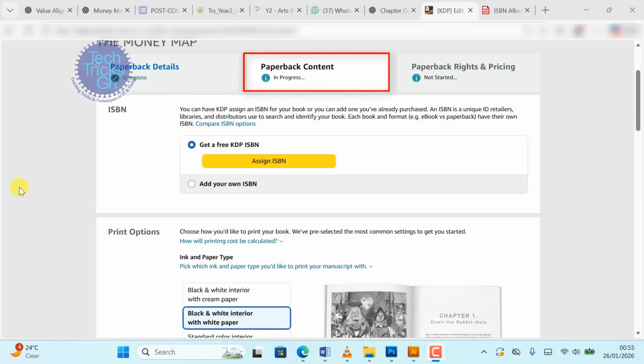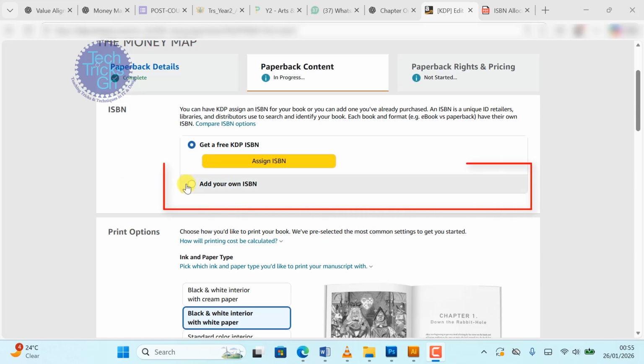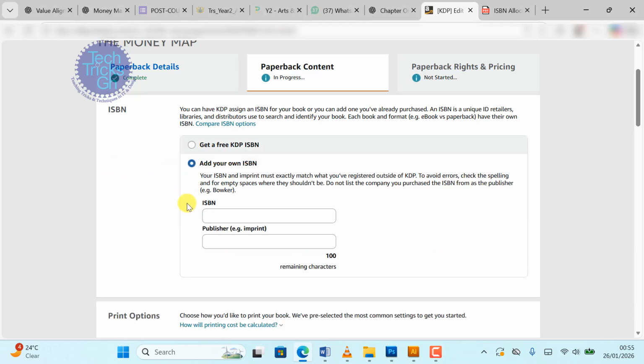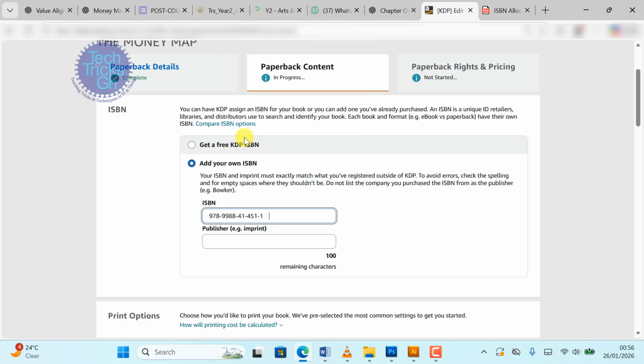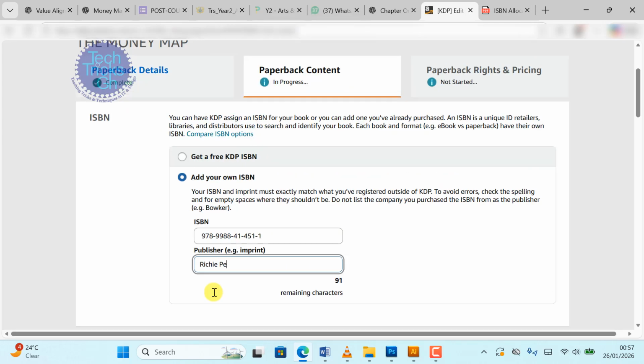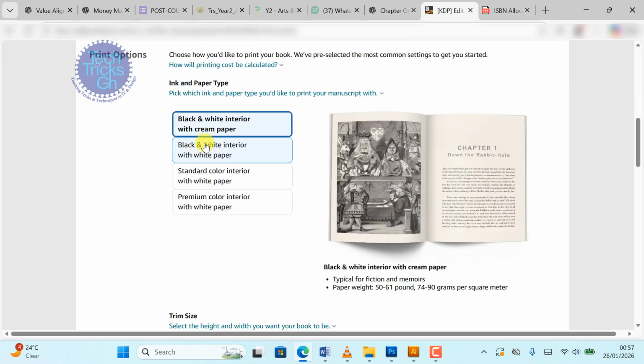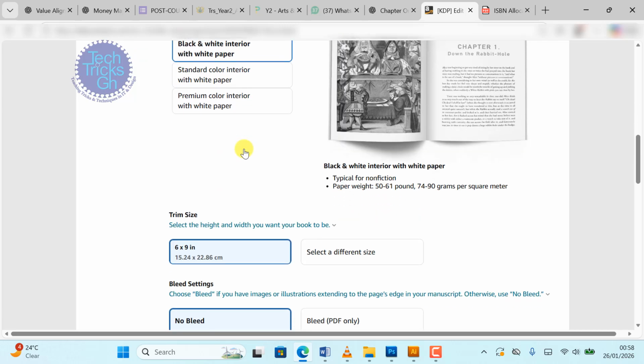Paperback content. Enter the ISBN. Since a personal ISBN was purchased, select Add your own ISBN. Then copy and paste it into the field. Enter the publisher imprint, Richie P. Publications. Print options. Choose black and white interior with white paper.